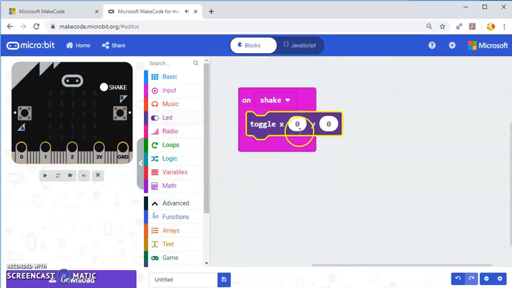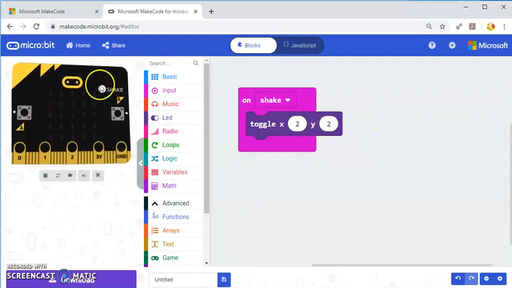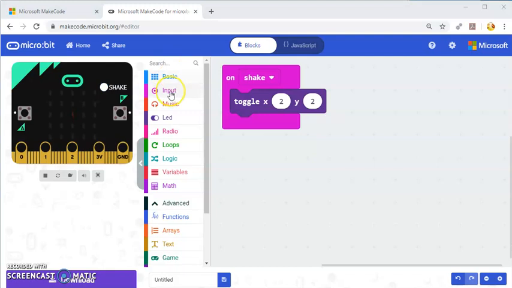So I'm just going to pull across toggle, and I'm going to put in 2 for X and 2 for Y. So now if I shake it, you'll see it turns it on, because it was off. Now I shake it again, it turns it off. Shake it again, it turns it on. Shake it again, it turns it off.